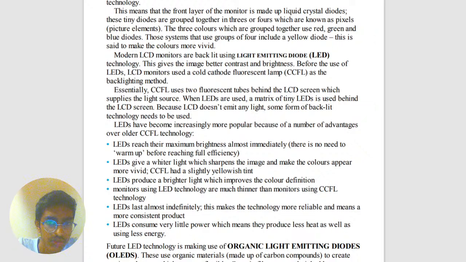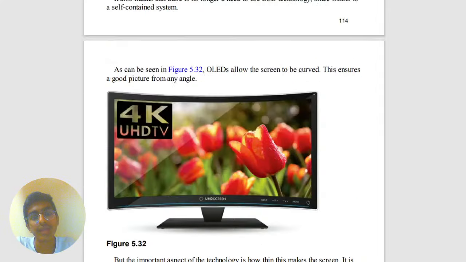They are more popular because of the advantages. One of the advantages is maximum brightness, whiter light, brighter light. They last almost indefinitely. You can see nowadays even some old televisions still have LEDs that are even 20 years old, and LEDs consume little power. That's why you would use them over LCDs.